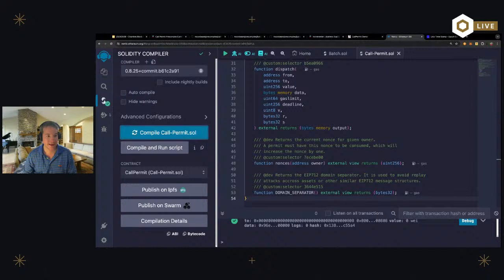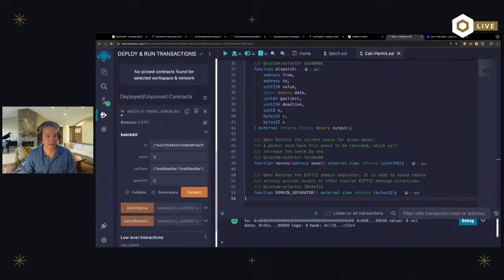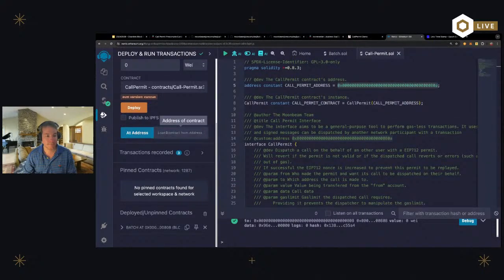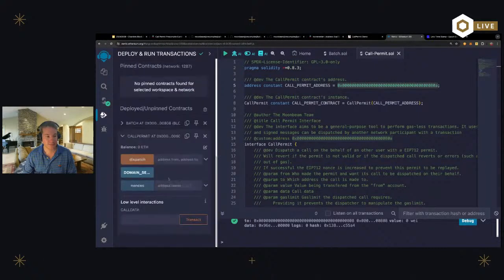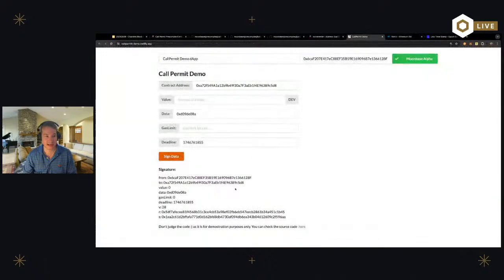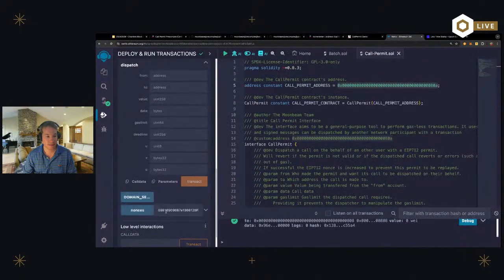And let's go ahead and compile it. We'll head to deploy and run. And remember to get the call permit address up top. And if I expand this, we'll see we have a couple different methods. So dispatch is what we're going to be doing, but I also wanted to show you the nonces tab. So if we look to see my address here was this. If you want to see how many transactions I've done through call permit, we can see I've done 7. And so this nonce is 7.